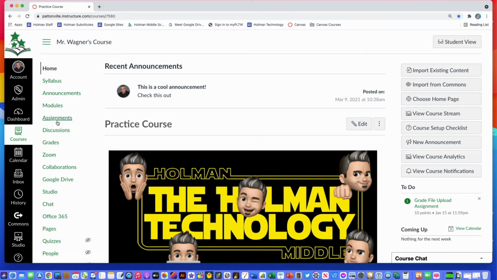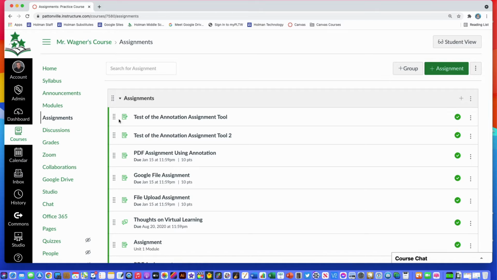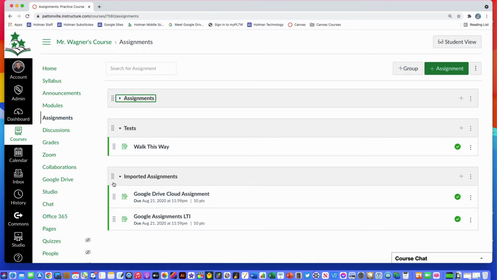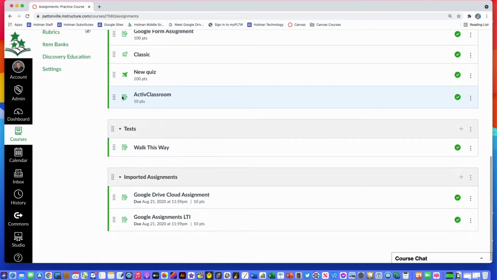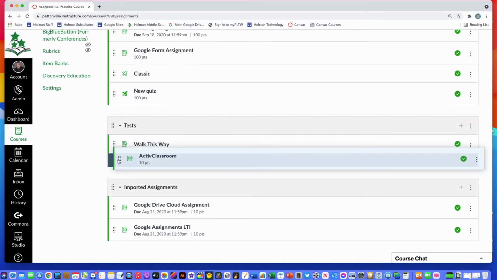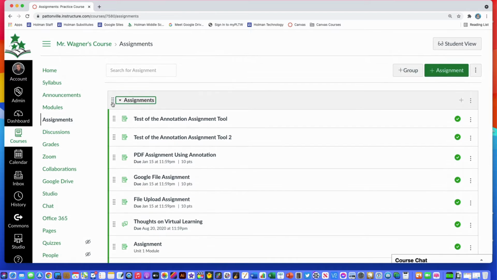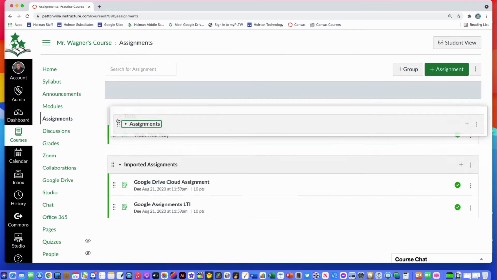So if I go into a course and I go to assignments, your groups are these up here, and what it says your assignment categories essentially are. So I have an assignments group, a test group, and an imported assignments group. Now, by default, if you import an entire course and those assignments for that course already had groups in it, they would bring those groups over automatically. But you can either keep that or change those by simply clicking and dragging and moving these from one to the next.